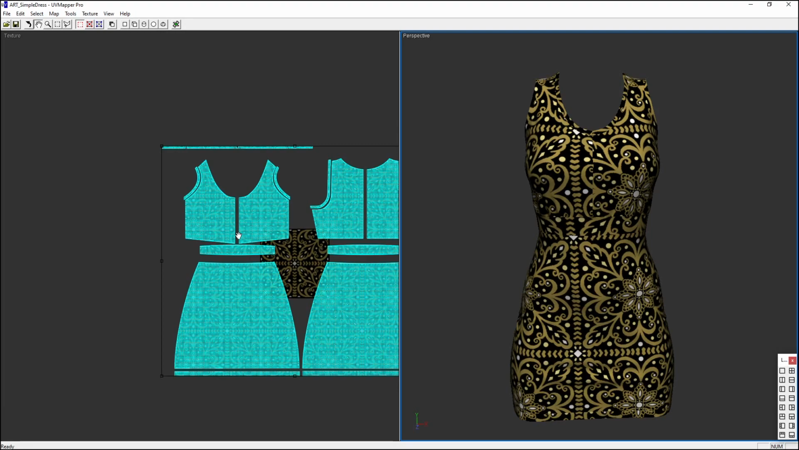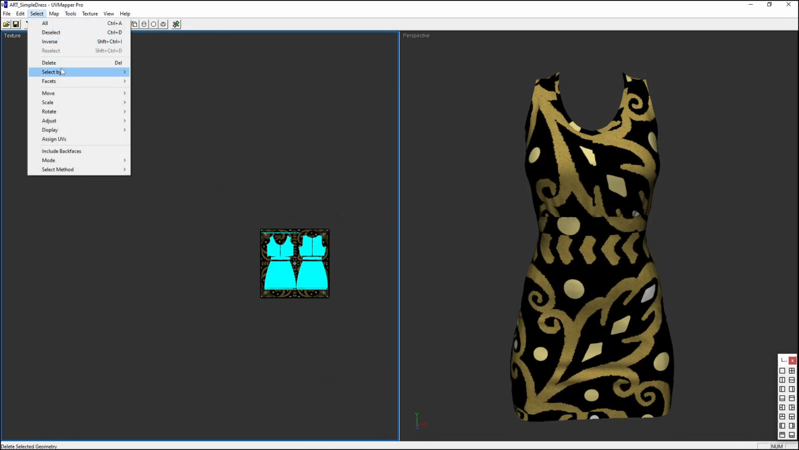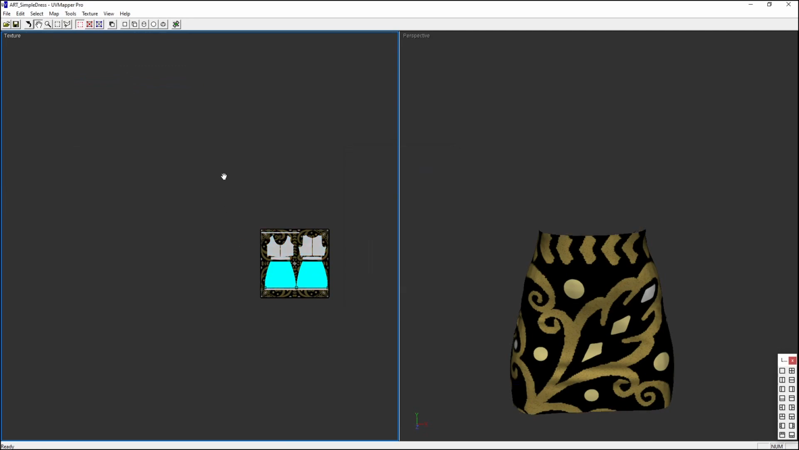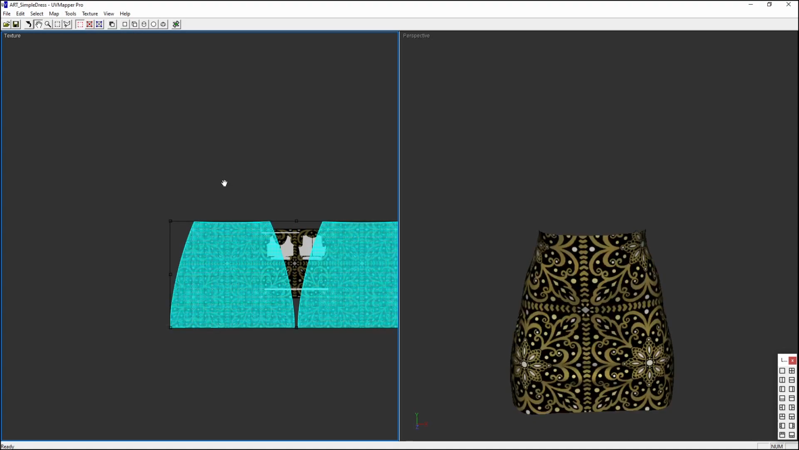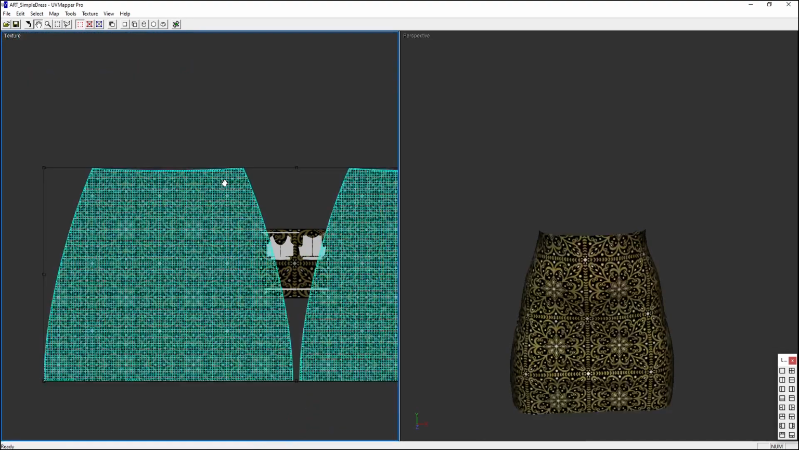So if I were to take this back the other way here for a minute. Okay. And now we are going to just look at one area. So select by material, skirt. So we're just going to look at the skirt now. If I were to tile that by itself, you'll see that there's not any seam really right here.